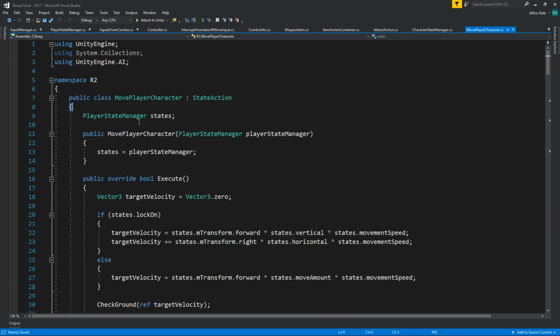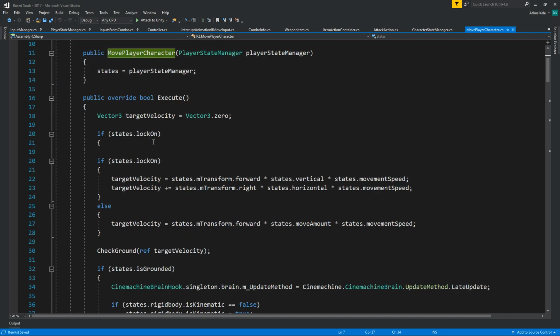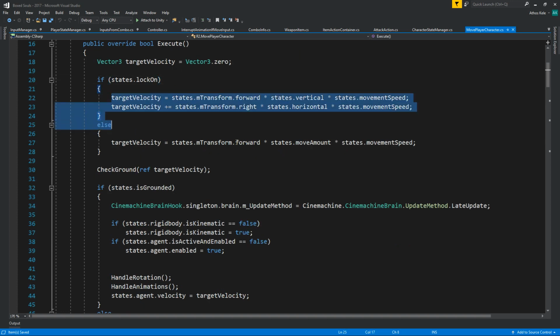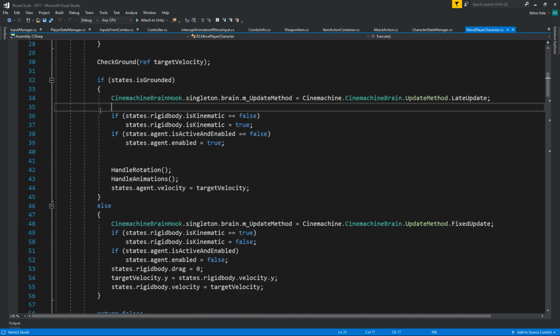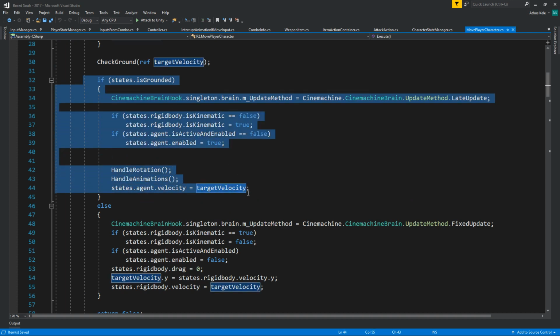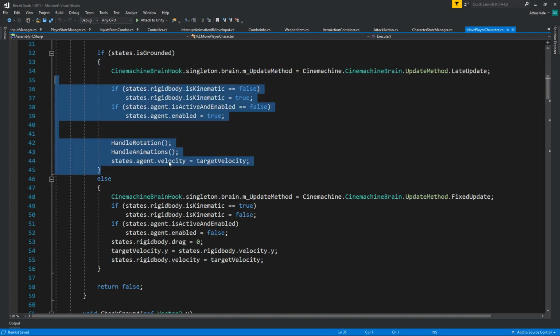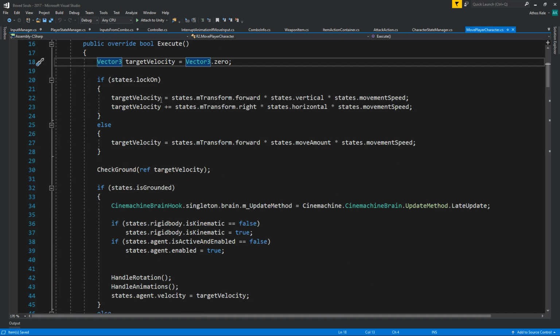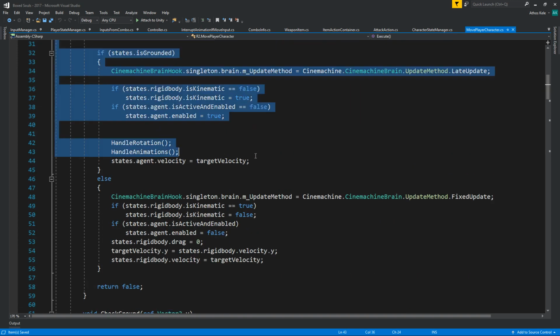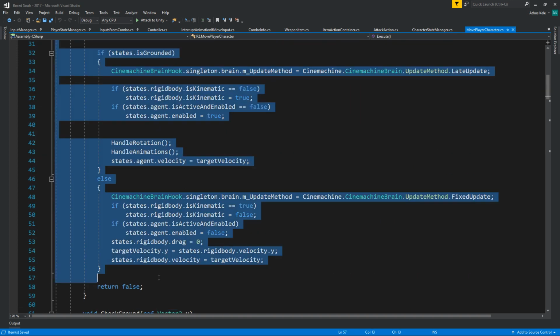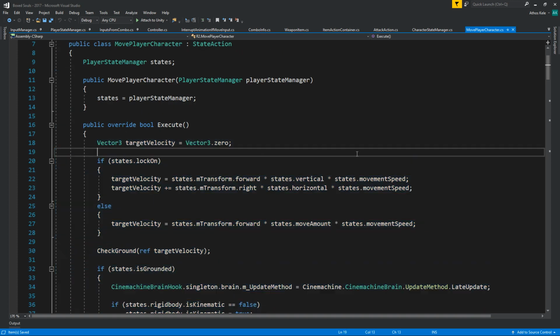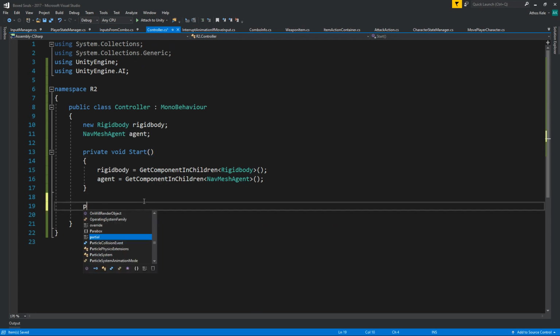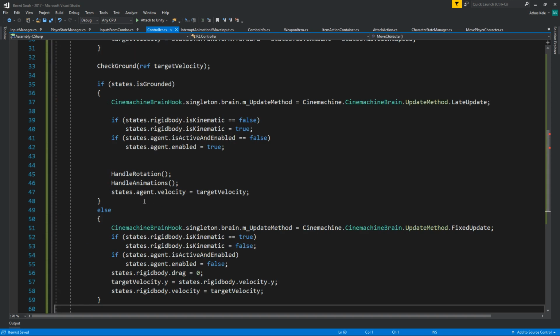So let's see. We have our move player action, move player character, which moves your character with this, checks if you are on the ground. Okay. It updates a few things and updates also the velocity and so on and so on. So I'm going to take the entire logic for this, going to copy it up till here. We don't really need the execute. And we're going to go onto our new script called controller. And I'm going to make this a public void move character. And just paste it in here.